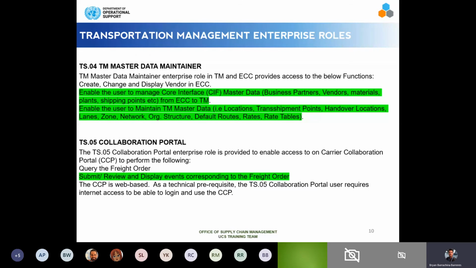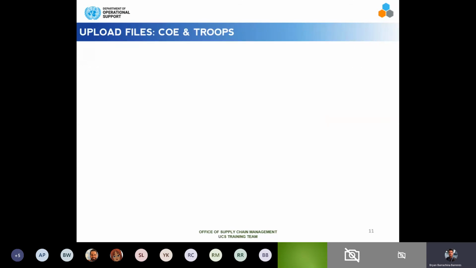But where we want to get to as soon as possible is right here, the upload files. Let's take a look at the upload files for troops and COE. Again, remember that we have one file that we're going to be updating. Once we have updated it, we will generate the load files, which are both an Excel file and a text file that we're going to be uploading to TM. In this particular case, we're only going to be uploading the text file because we're talking about the training environment, and that's the only one that works.